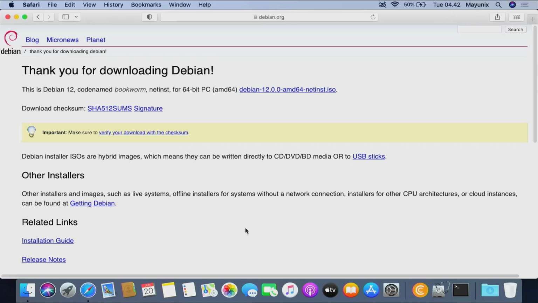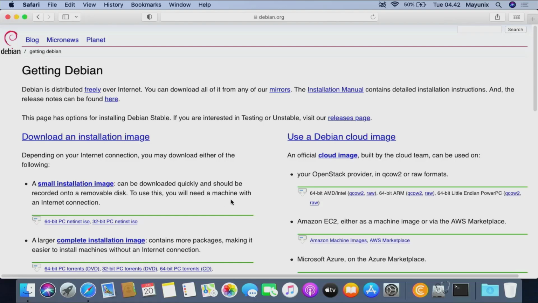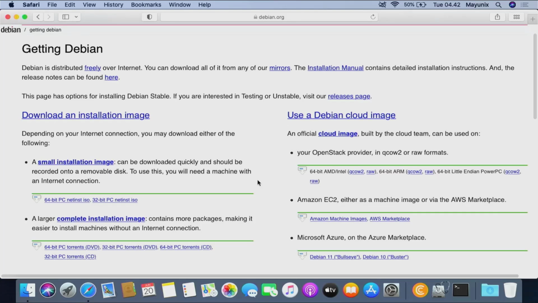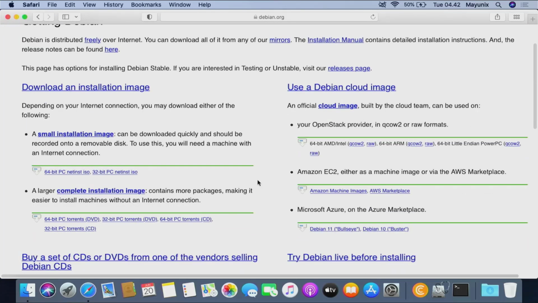As you can see, by default the Debian ISO download link provided is the net install ISO. So if you want to download the installer and other images, click the Get Debian link. Because I want a full install image, scroll down to a larger complete installation image option. This image installer contains more packages, making it easier to install machines without an internet connection. Since Macbook uses x64-bit processor, I will download the 64-bit ISO image. Then click on the 64-bit PC torrent DVD link.